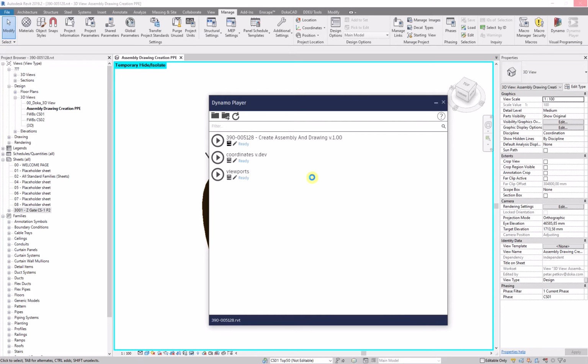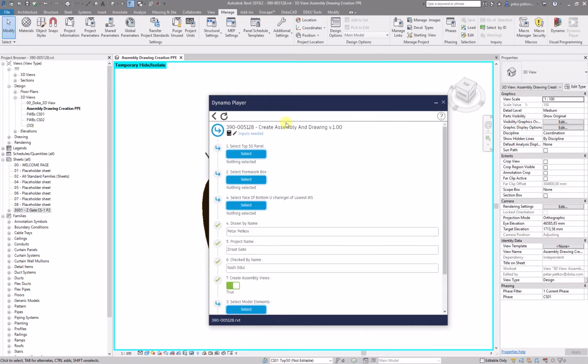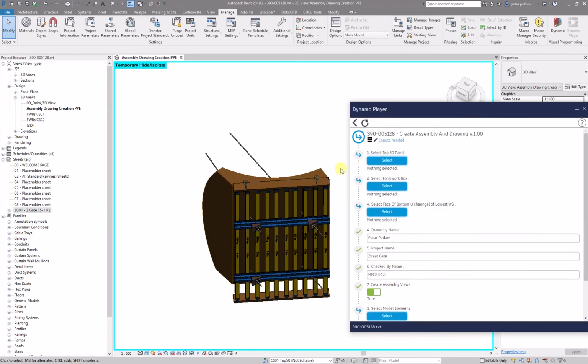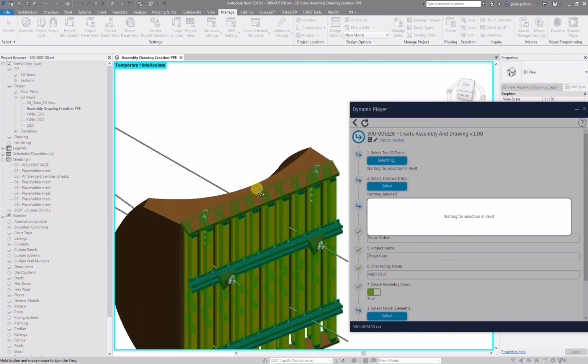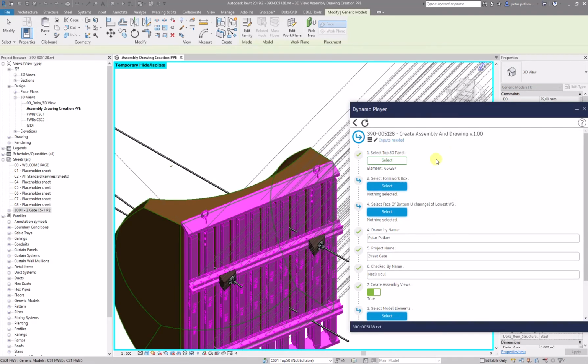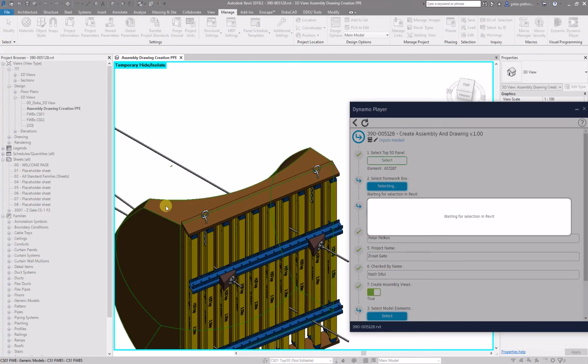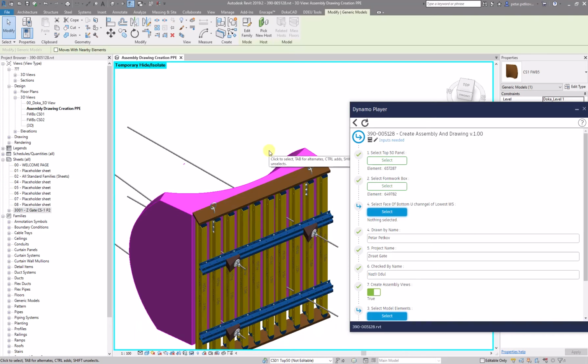And now you have to essentially select 4 geometries and fill up the drawing number. Okay, yes, I was expecting it to be so. Select top 50 panel, you click select, and then you select only the top 50 family. Okay, the next one is select Formwork Box. When the box is created and sliced as a family, you would have to select the sliced family, not this one. So we're selecting this one.